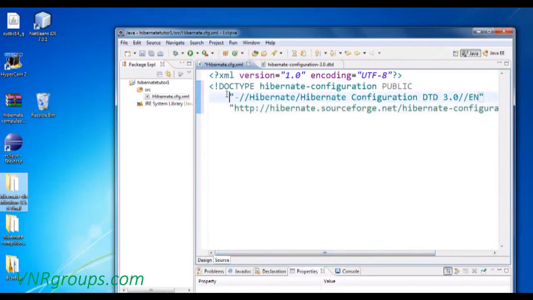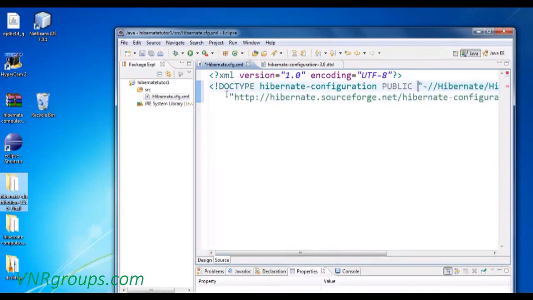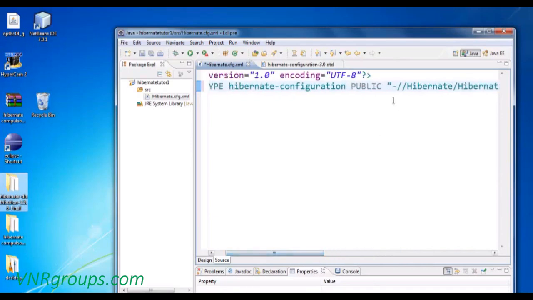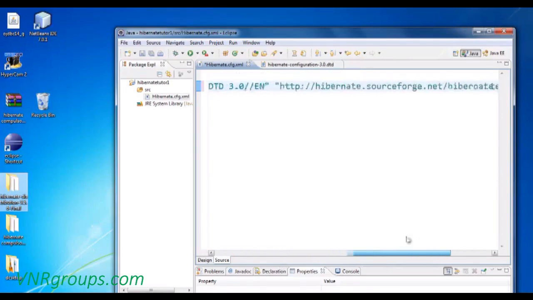Now I'm going to make sure that it's in one line, with a space over here, and this too. Sometimes if you don't keep this in one line, it doesn't work. So just keep it in one line, and there's supposed to be a space in between this and in between this. That's compulsory.